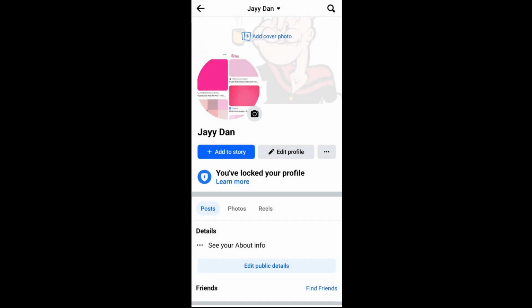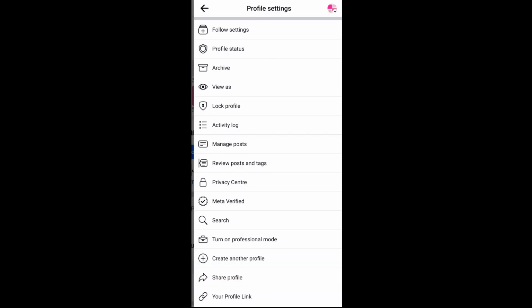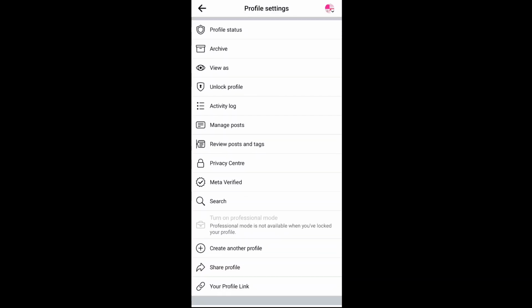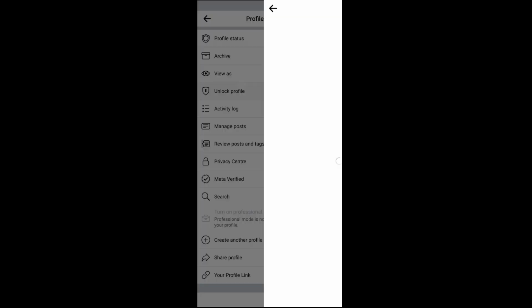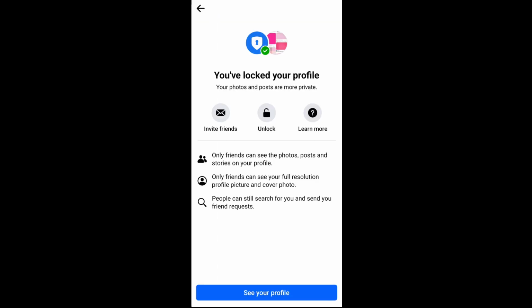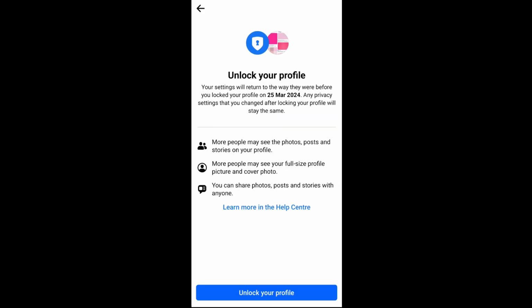If you want to make your profile public again, just go to the same option, but this time you will have the Unlock Profile option. Click that, and if you click on this unlock, your profile will be in the normal public mode. So if you click on Unlock Profile, that's it, it will be normal mode.